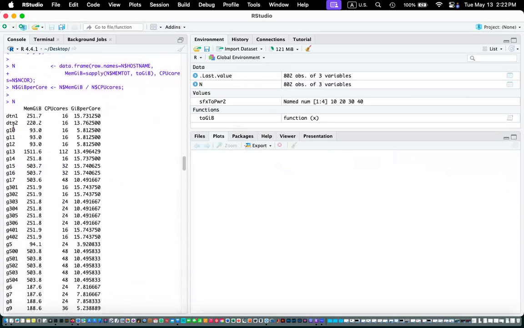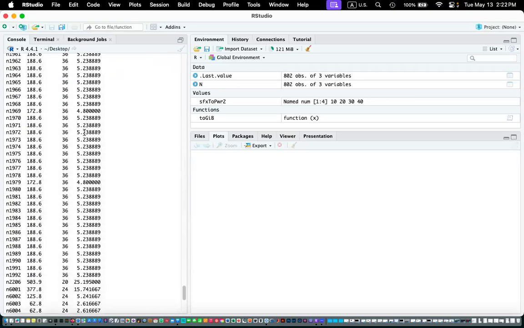And now you see the node names, the host name, is the row name. We've got the memory in gigabytes here as a column. We've got the number of CPU cores as a true number in this column. And then we've done the division, memory divided by cores, because this is a key number to target: gigabytes of RAM per core. So we've got those columns here.